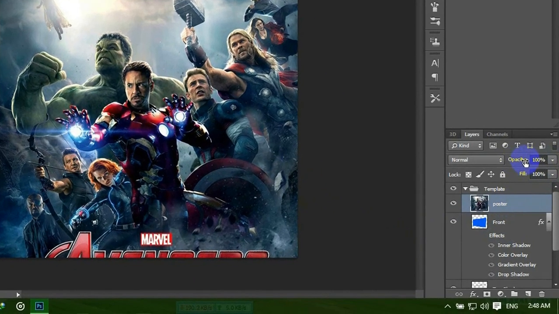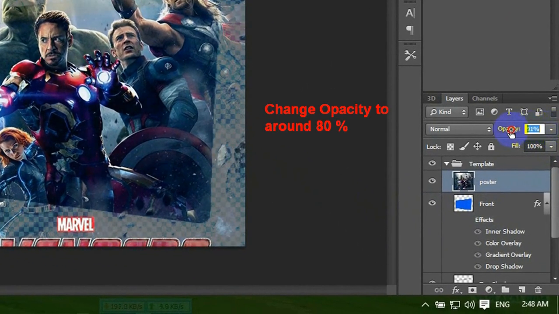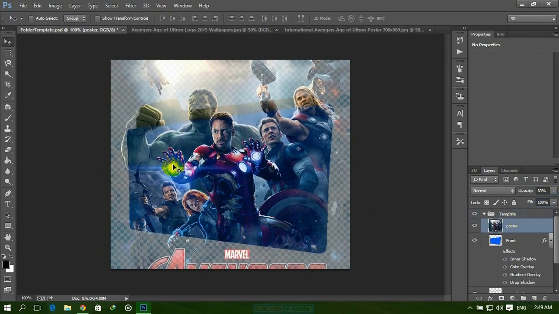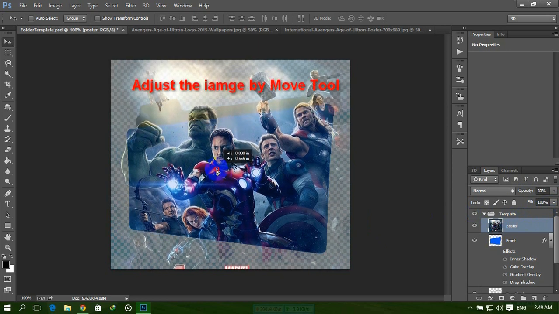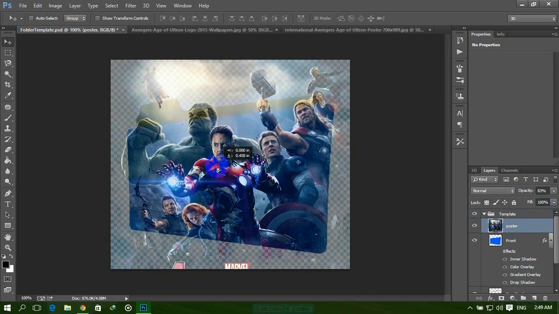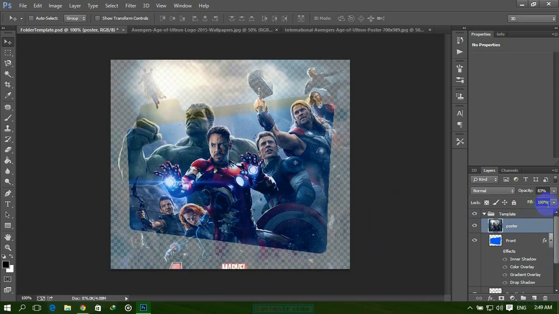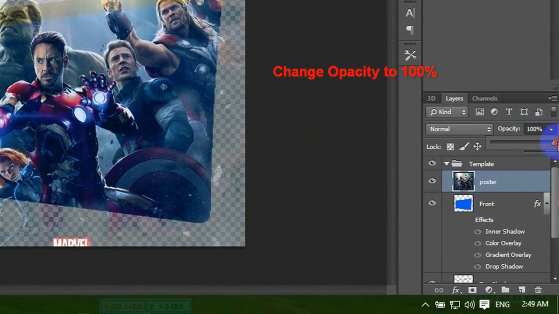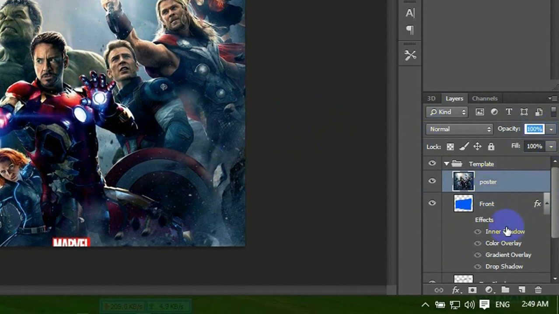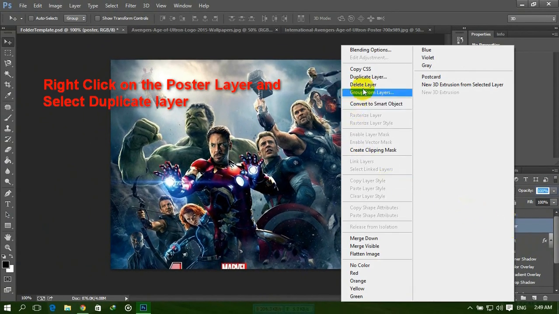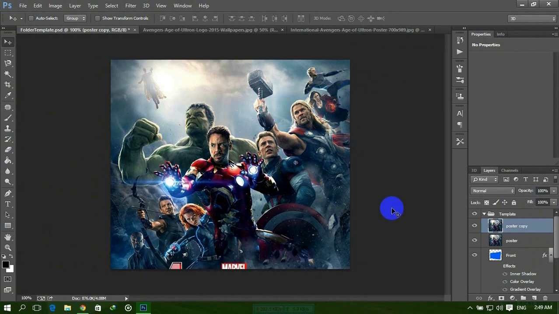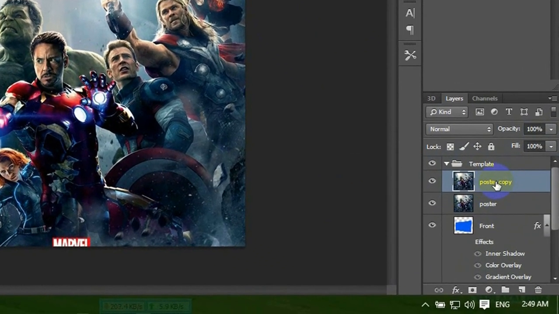Now set the opacity to around 80%, 83%. And you can see which part you need. Okay, it's perfect. Now set the opacity back to 100%. Now we have to duplicate this poster layer. Right click on it and click Duplicate Layer. Press OK. Now this is the poster copy.